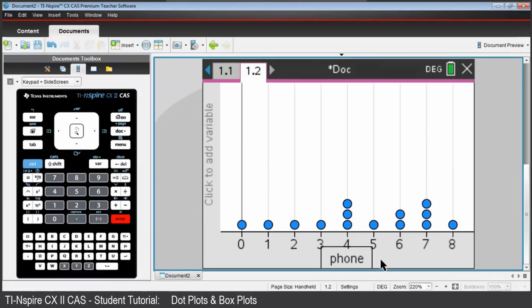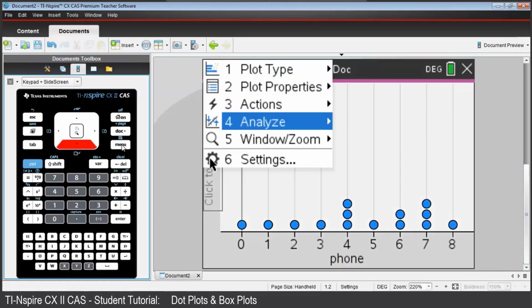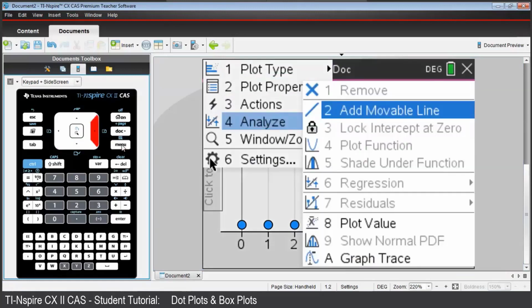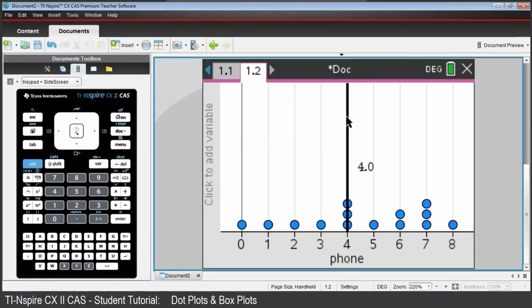Now using Menu, select Analyze, then Add Movable Line. This inserts a vertical line onto your graph, which can be moved left and right by first grabbing it. So take the cursor over to the line, grab it, use the cursor to move it left or right as you wish, or you can also use the touchpad once the hand is closed. Move it.